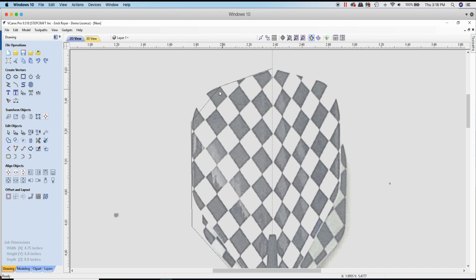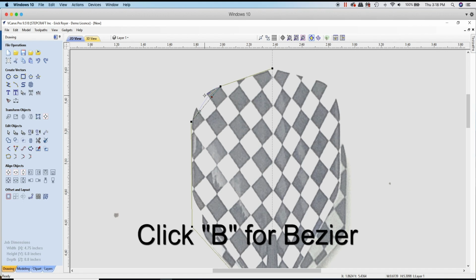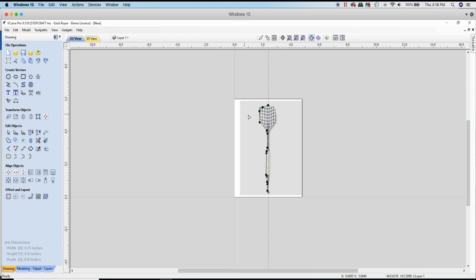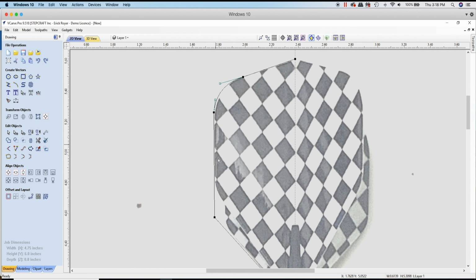Now the next thing we want to do is, on these straight lines here where it should be a curve, we're going to go to Node Edit. We're going to select the line. We're going to put our cursor right over that line and hit the letter B for Bezier. And now we get these two lines here that we can manipulate, these hollow boxes. And by dragging those out, you can see that we now can manipulate that vector into a curve.